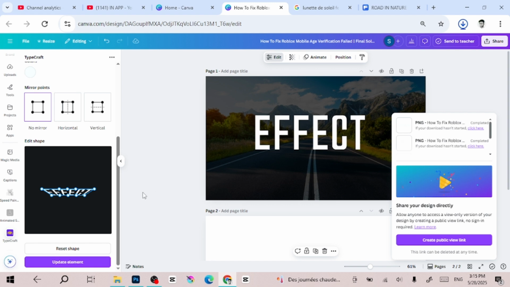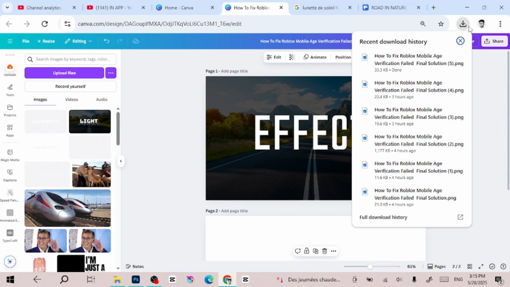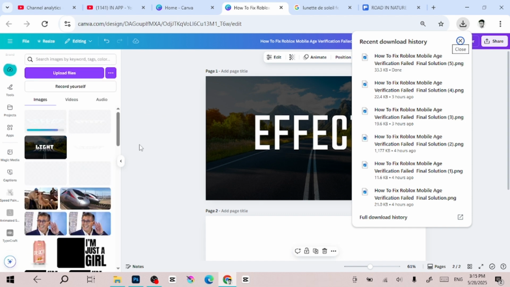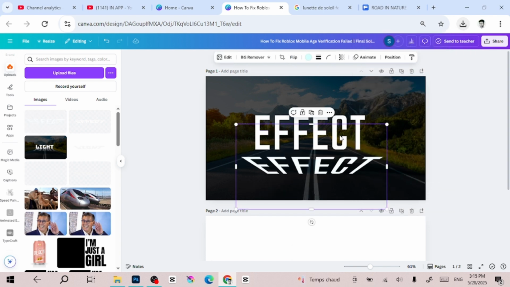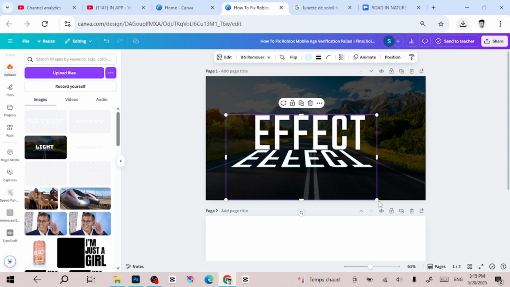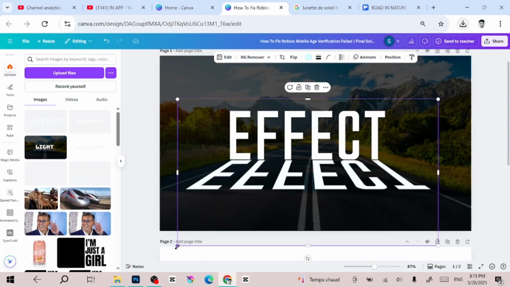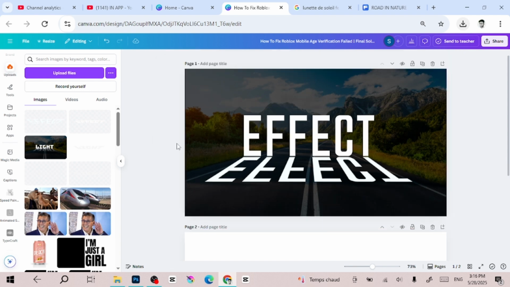So after that go to upload and drag your image here, and after this drag it here. And right now what you should do, just go to flip and flip it vertical and try to make it here on the right place like this, guys.